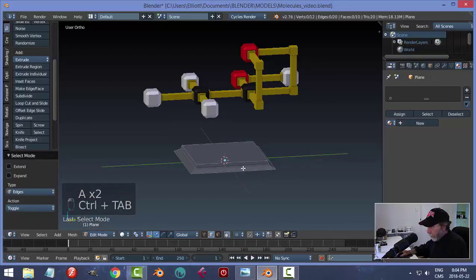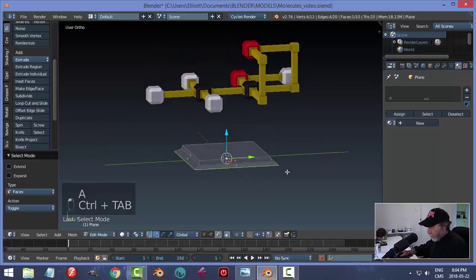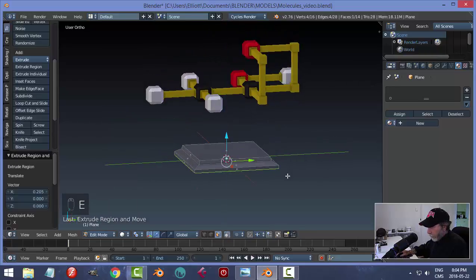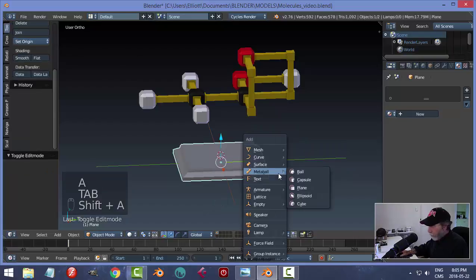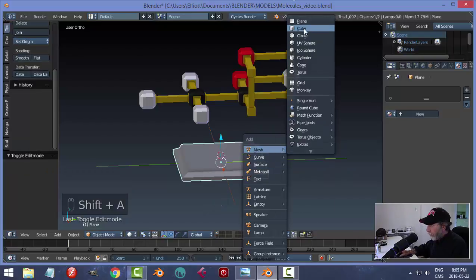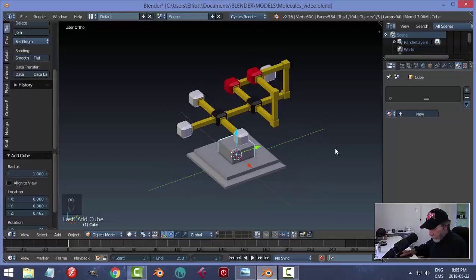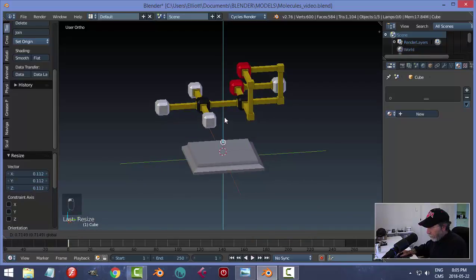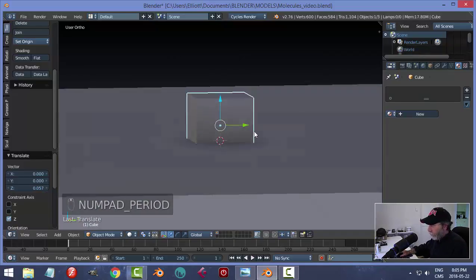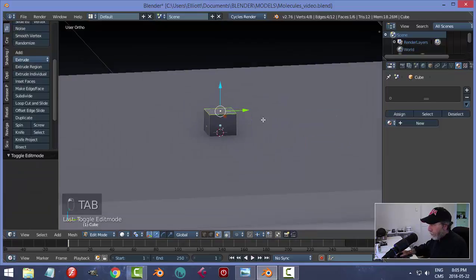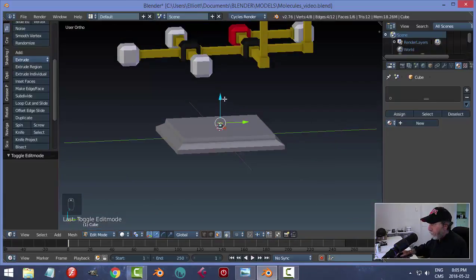And then I'll grab this outer edge. I'll grab the poly underneath it. It'll be easier. E, and I'll just pull that down. Select that, Shift S cursor to selected to move my 3D cursor there, and I'm going to bring in a cube. Let's scale that quite a bit. All right, let's grab this face and bring it up to the model.